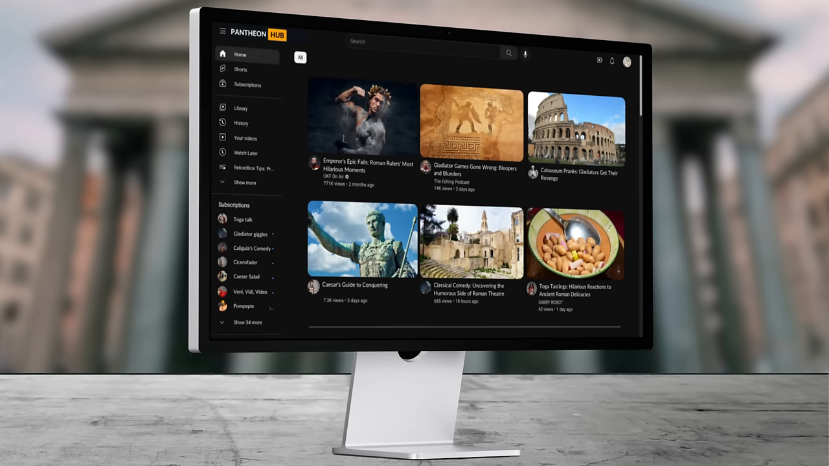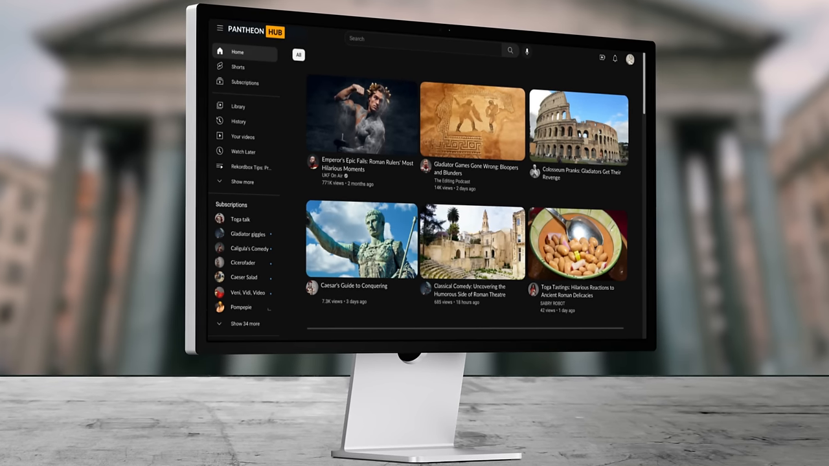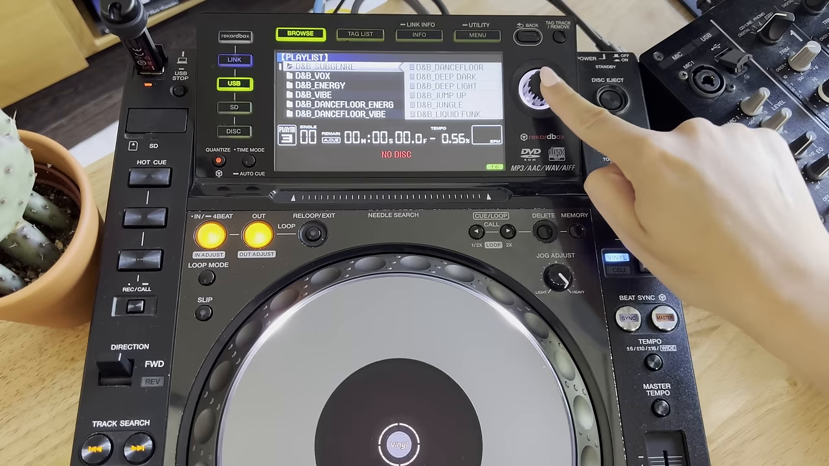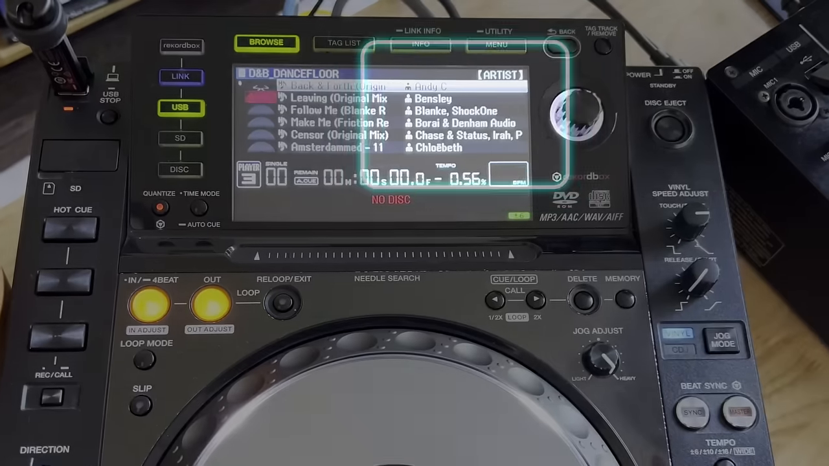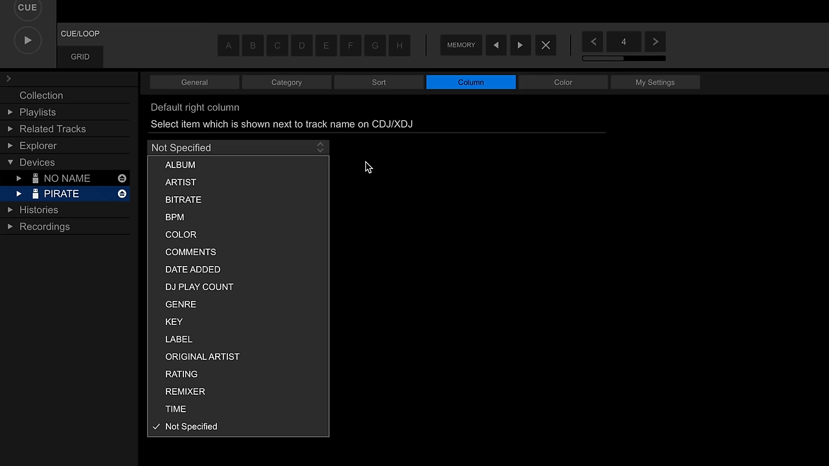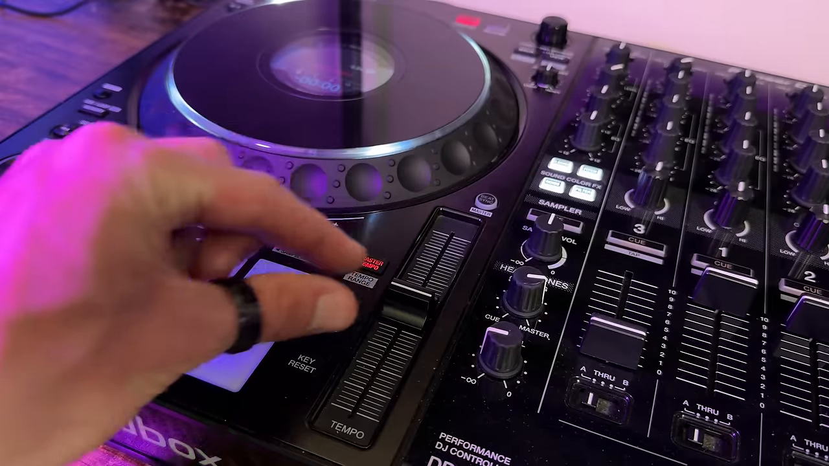Next is the column tab. This isn't an adult website for ancient Romans, as you might think. It lets us choose what piece of information is displayed next to the track name on the CDJ display when browsing. Have a think about what information is most important to know about the next track you're going to choose. This may be key if you mix harmonically, or if you're playing tech house, you might like to use BPM to make sure your fingers are warmed up for that 126 to 126.2 BPM switch that the crowd will never expect.